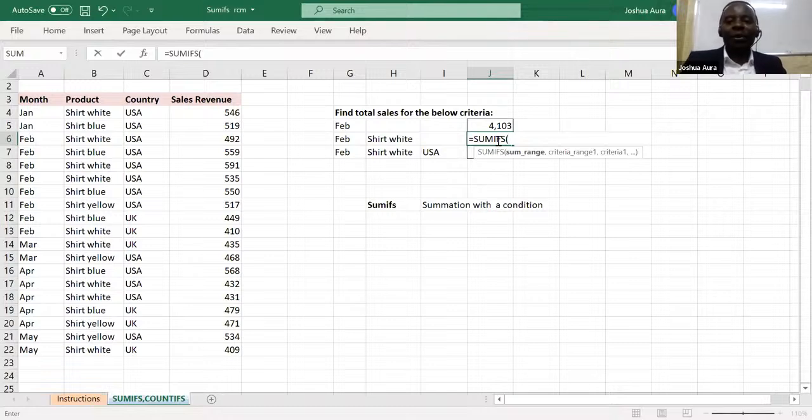You can either unmute and talk to us or in the chat section. So the sum range, which one should I sum? They are not talking to me. Sum range, I can't see any. I can't see any chart.